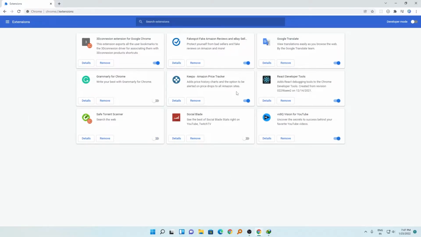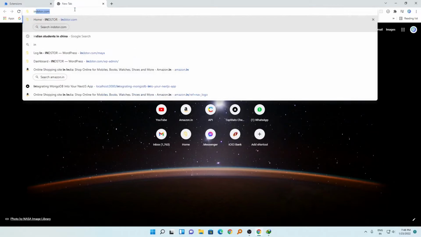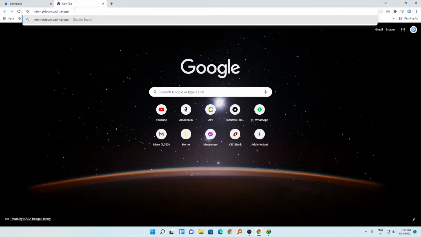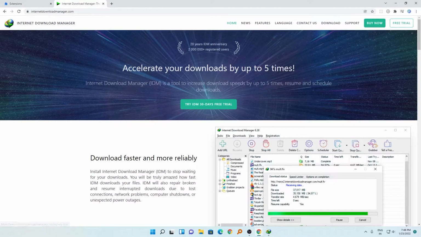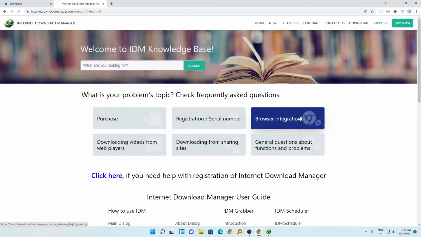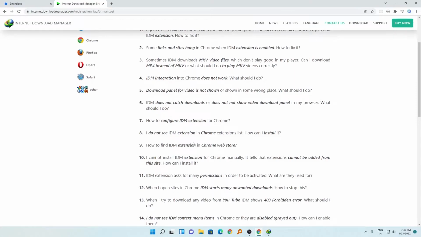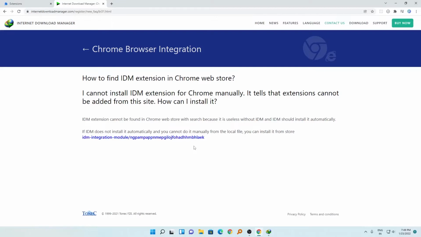Now if you could not find IDM Integration Module here, what we will do, we will go to IDM website, which is internetdownloadmanager.com. And here we will click on support. Now click on browser integration. And now click on this question, which says how to find IDM extension in Chrome Web Store. Now click on this link. I will also provide this link in the description of this video.